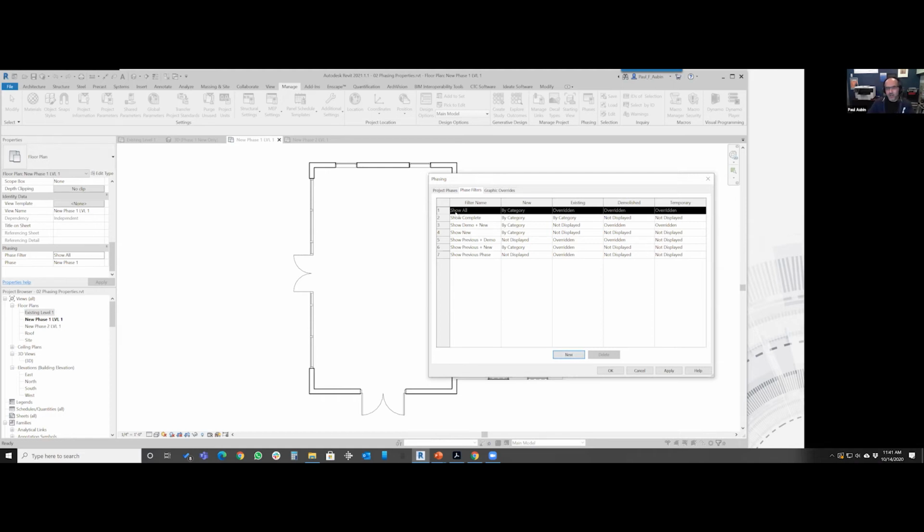So what is this saying? Well, show all is showing all of the new construction, existing, demolished, and temporary as overridden. New construction is the only one that's not being overridden. There are 3 options in each of these drop downs: by category, overridden, or not displayed. So by category is just use object styles, okay?